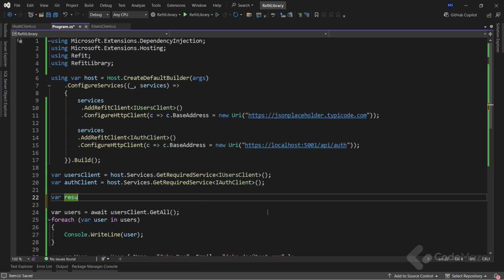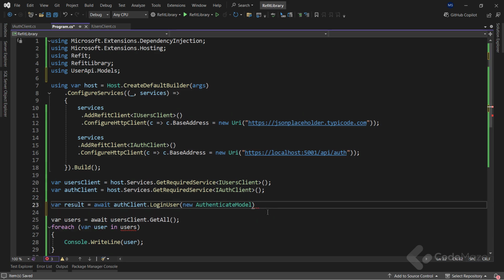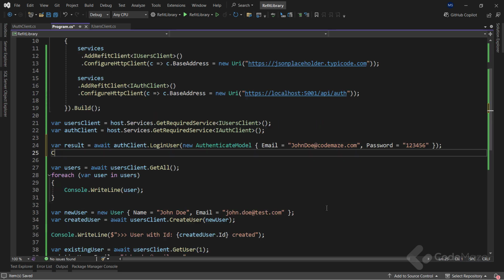First, let's create a result and then use the authClient to call the LoginUser method and provide a new AuthenticateModel as an argument, where I will populate the email and the password properties. This should return an access token object, and I will simply place the token inside the cache service. This is just for the example purpose, but you see the point here. You would probably have the token placed in a real cache service or a storage.